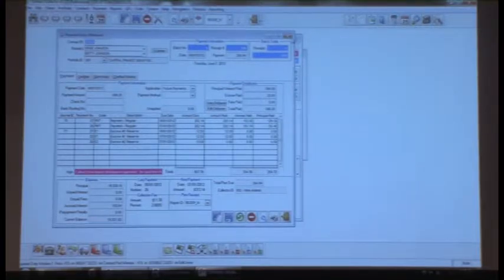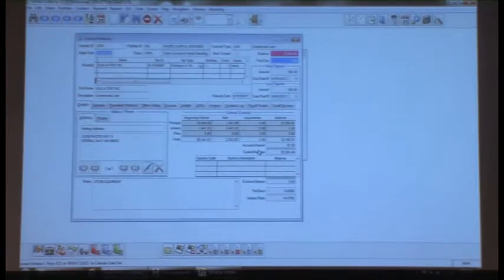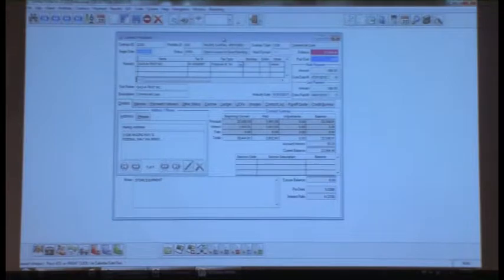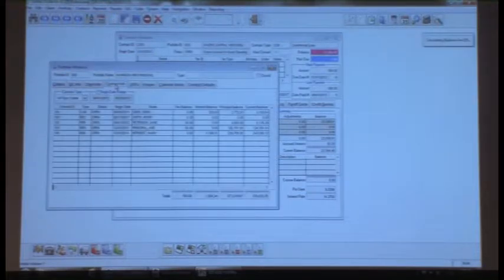Some other common fields that you're going to see throughout the software are grids. There are 3 different types of grids that you're going to see used throughout the software: read-only or display grids, direct data entry grids, and indirect data entry grids. The first, and probably the most common, are going to be your read-only grids, such as in the portfolio window, where we have a contract listing.